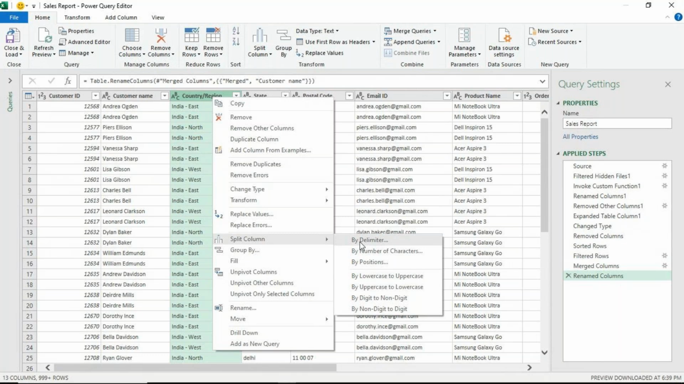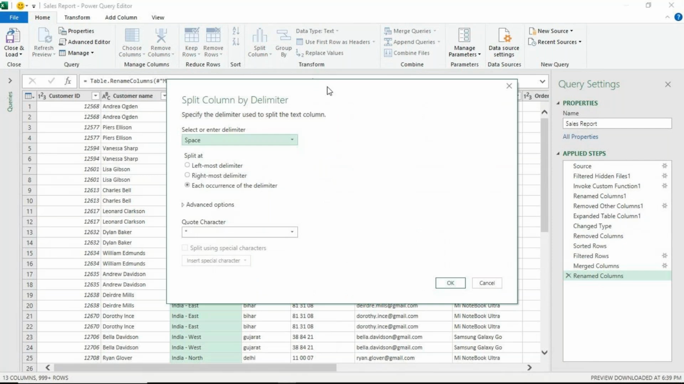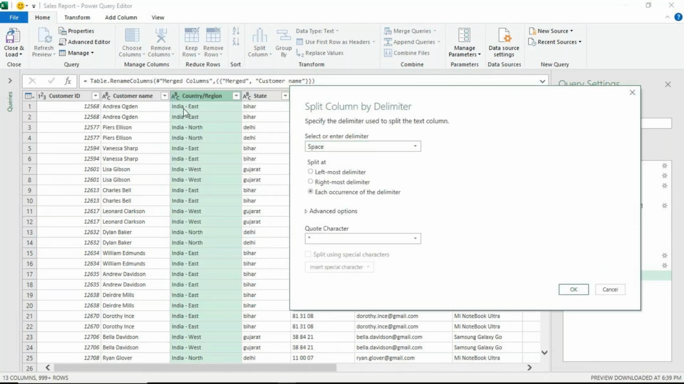In Excel terms, it is called delimiters. So here, what is the delimiter that is there? As I told, it is space hyphen space. The country and the region are separated by this delimiter.